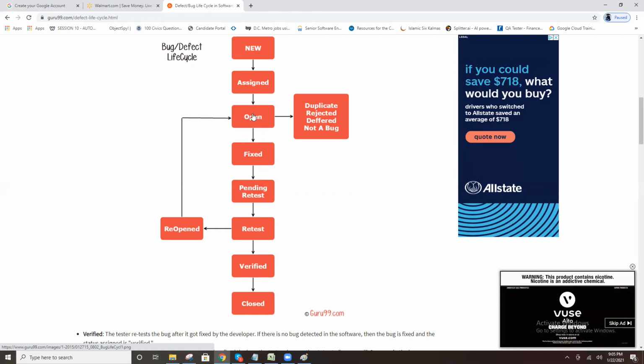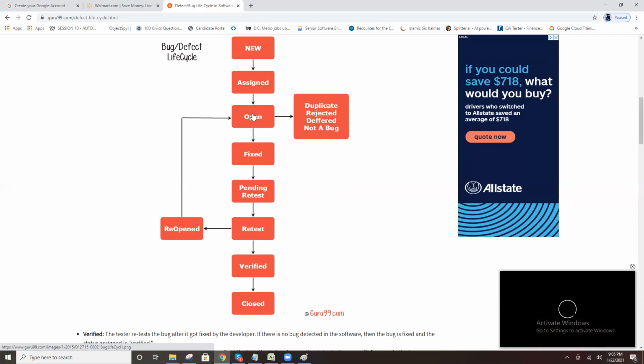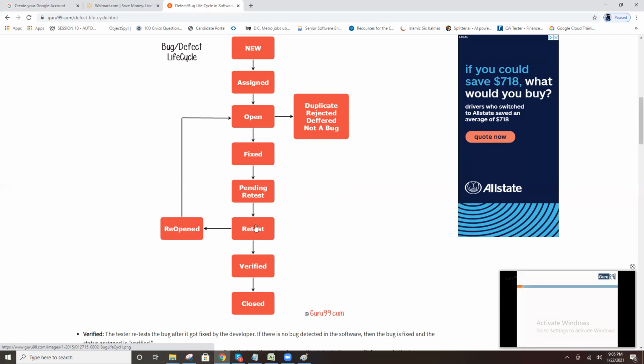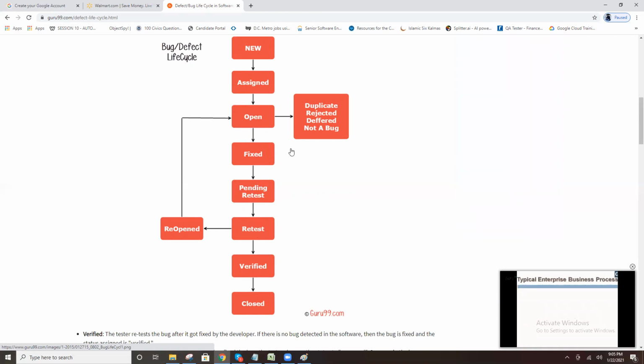Many bugs are open, so the development team is still working on that area. Many bugs are fixed or retest pending, so the testing team is not working on that area. Got it, right? Got it. That's it.